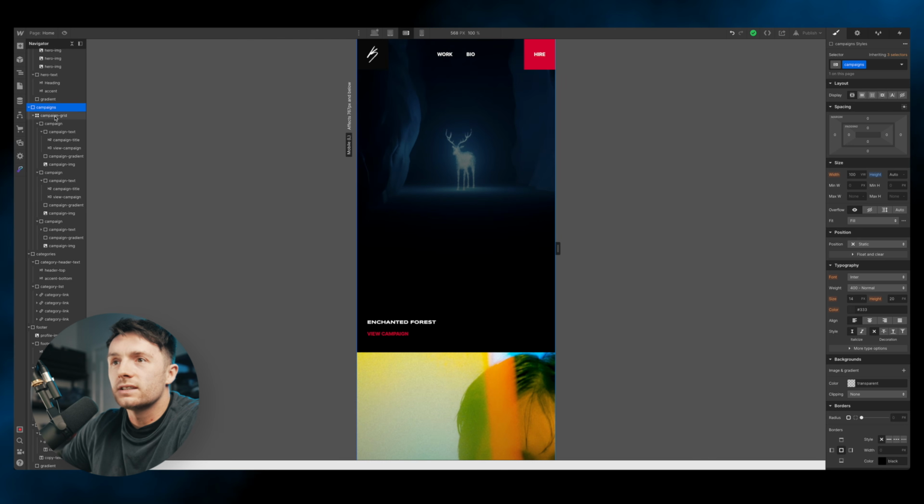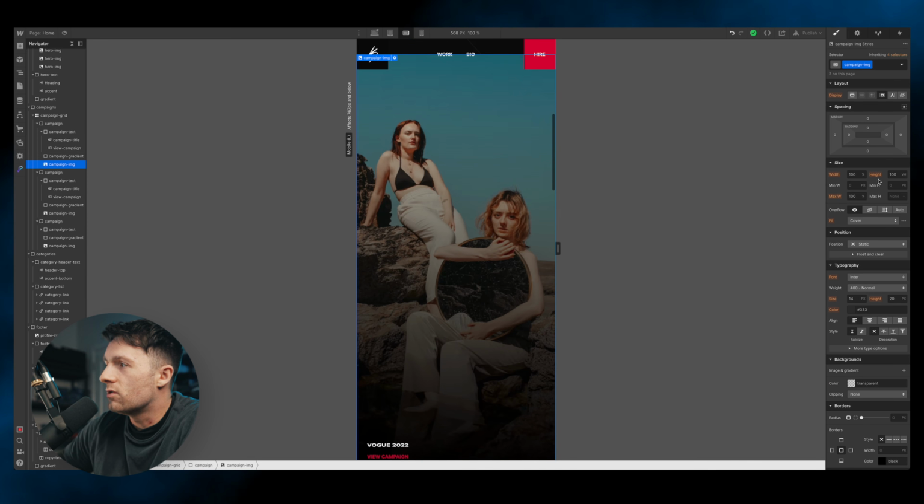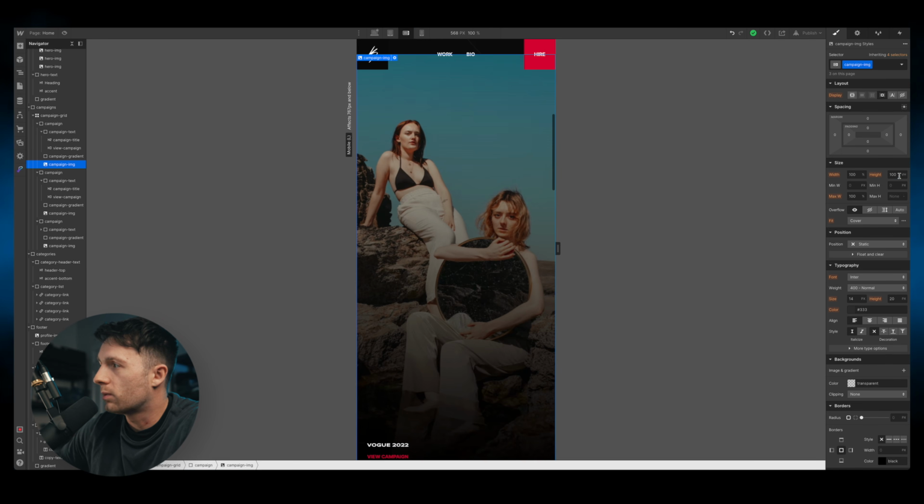And actually, let's go into each of these. We have our campaign image set to 100 vertical height, which is making it the full viewport. So let's actually change this to 500 pixels.